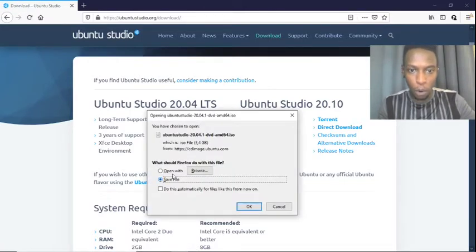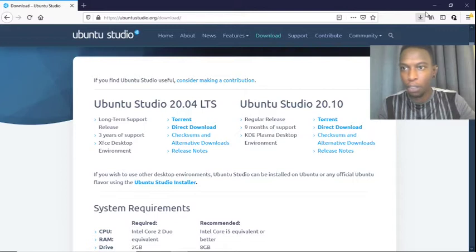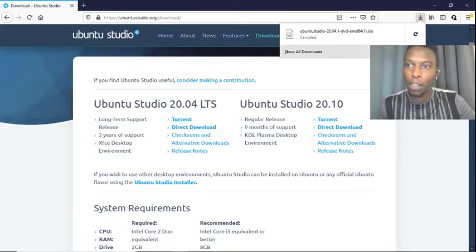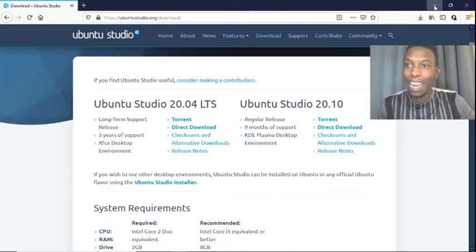Then your download will open up there and you just click OK, and the file's around 3.4 gigs. As you can see, there's a 1 there. That means I already downloaded this. So let's just move on to the next step.